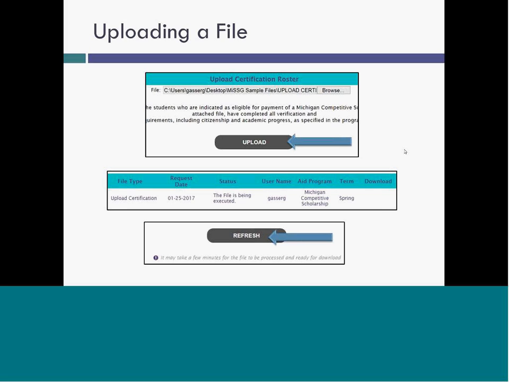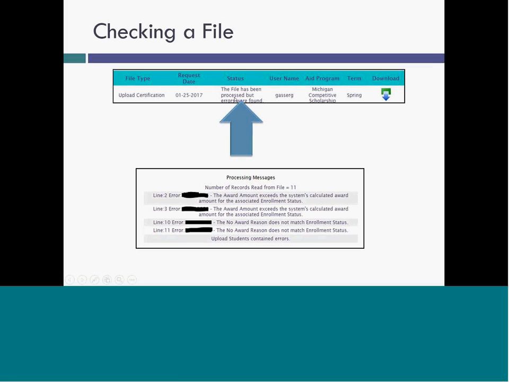We're going to be returned to the file request menu again, and then we can impatiently hit refresh as the system processes. Sometimes it can take a while, especially if everyone's trying to upload files at once, as MiSSG can only do one at a time. Really quickly, but if everyone does it at once, it has to be aligned. You're going to get a status message.